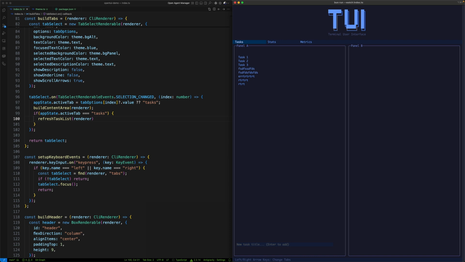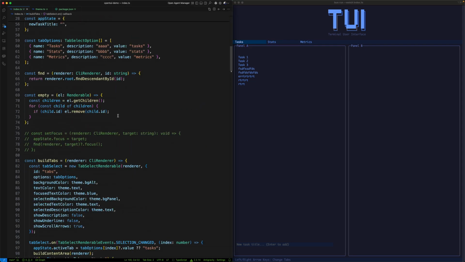We're refreshing it not only after we enter a new task when the application first loads, we're also doing it whenever we switch to the tasks tab. Okay, so let's address the focus problem. And for that, I'm going to uncomment this guy, set focus. It's using our find, and it just adds focus onto it.